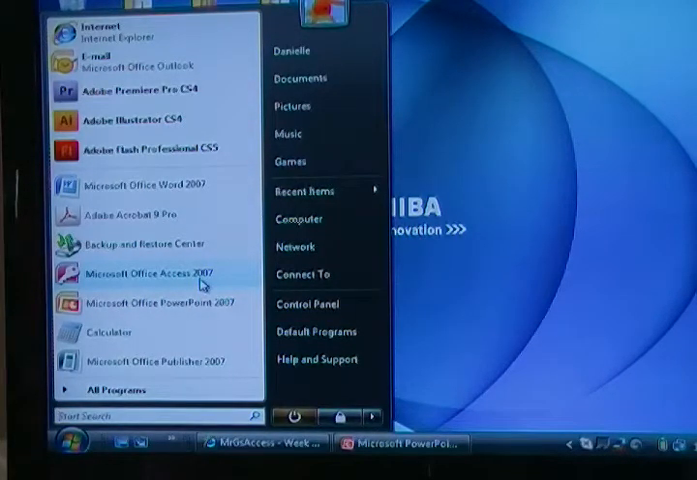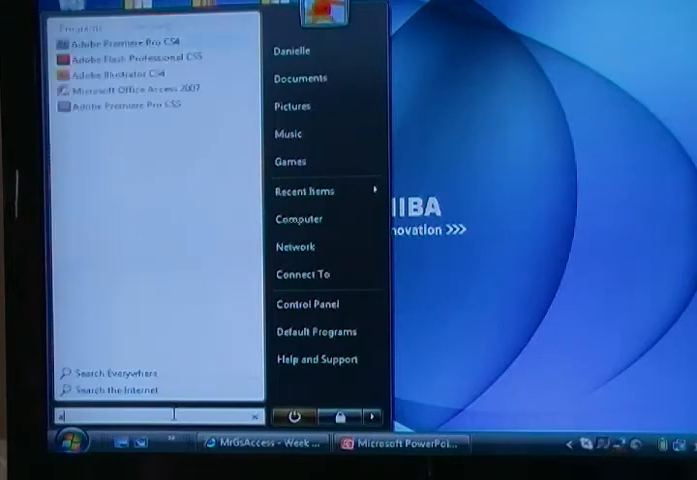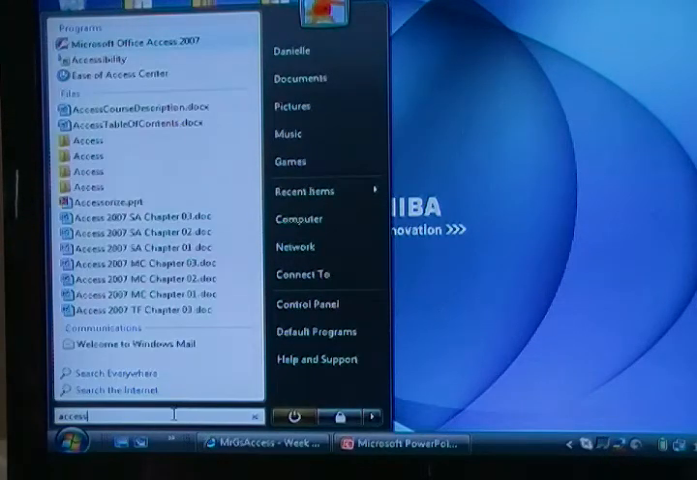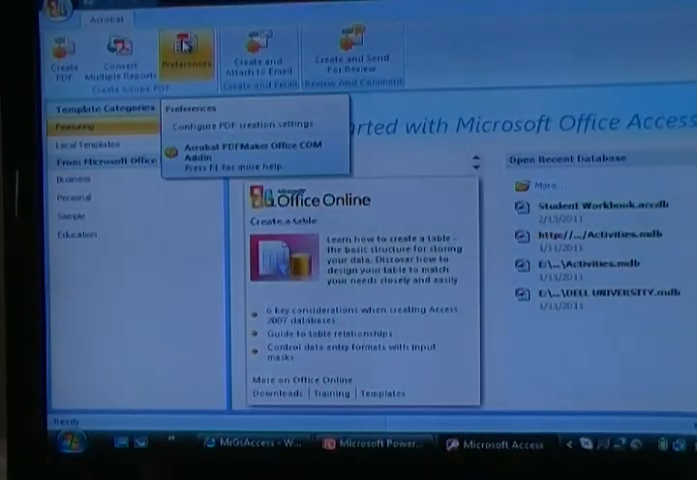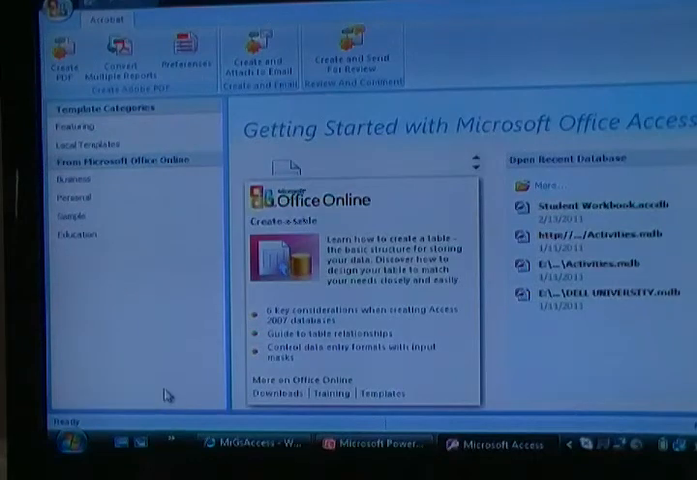Some of you might not have this on the list. So what you can do is come over here to Start Search at the very bottom of the screen and type in Access. And it will find it for you as it did on the list and highlight it. And then select it. And here's your environment. This is how Microsoft Access will open up.